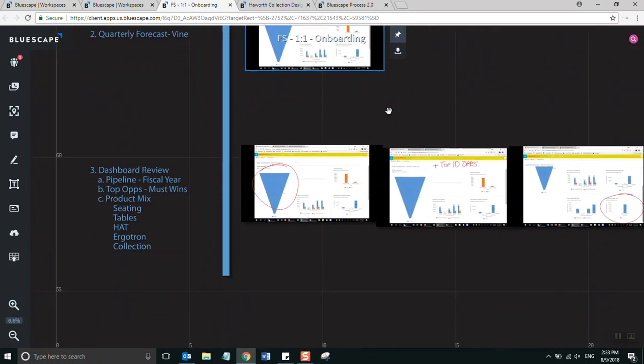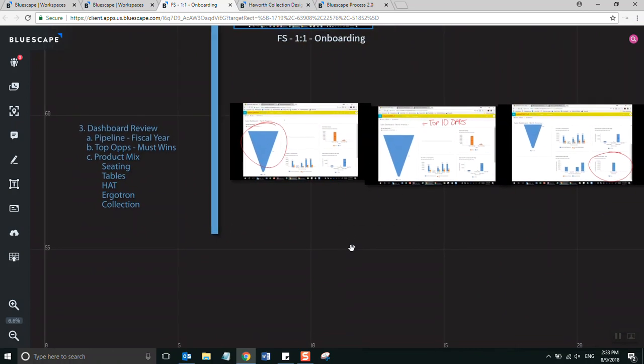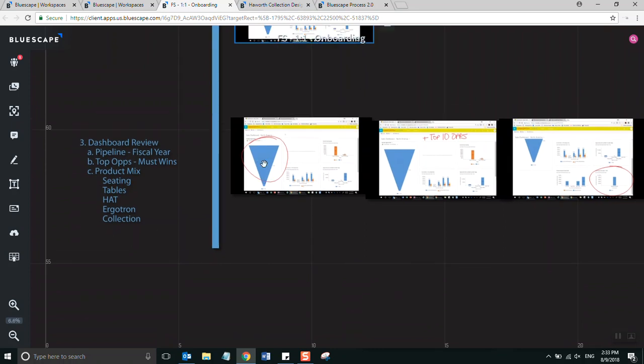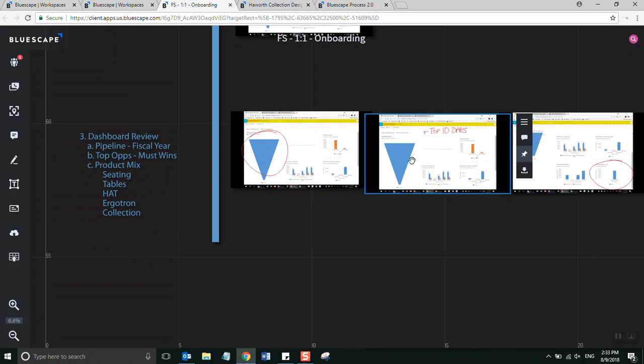Now as we go down here to the third section, we see dashboard review. And this is essentially the same screenshot as we saw above. It's just reviewing for different areas. So first here we have the pipeline in the fiscal year. Over here we're reviewing the top opportunities and must-wins, and then over here we are reviewing the product mix.